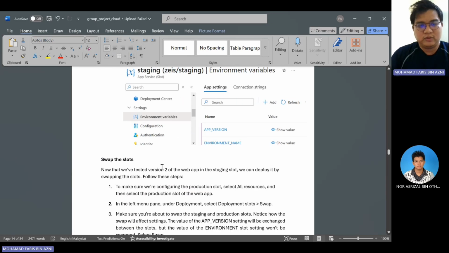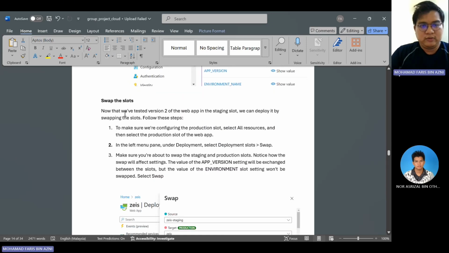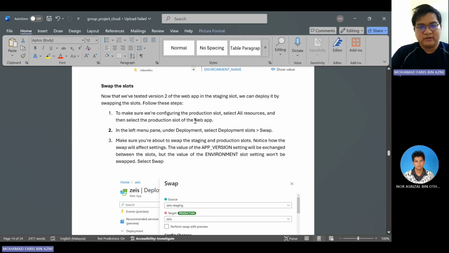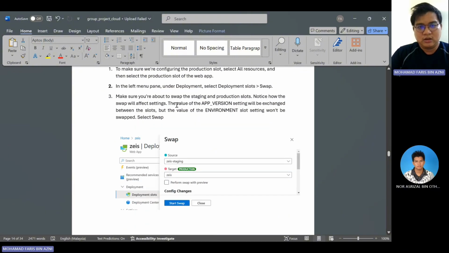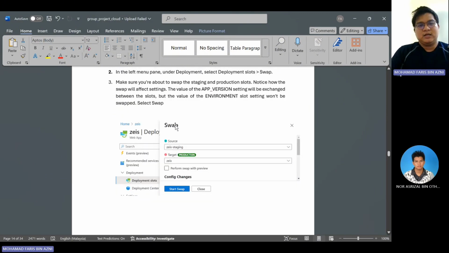So we want to swap the slot. Now we test version 2 of the app in the staging slot. We can deploy it by swapping the slot, following these steps. To make sure we are configuring the production slot, select our resources, then select the production slot of the web app. Make sure about the swap, the staging and production slot. Notice how the swap will affect settings. The value of the app version setting will be exchanged between the slots, but the value of the environment slot setting won't be swapped. Select swap.